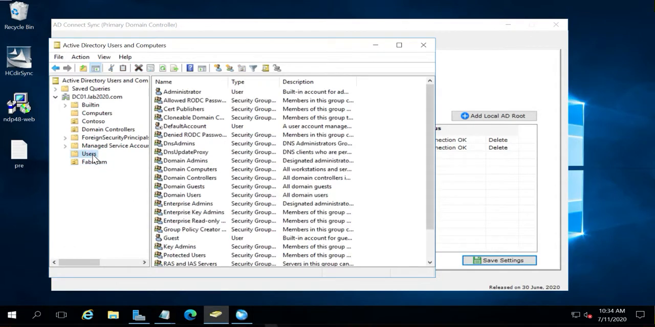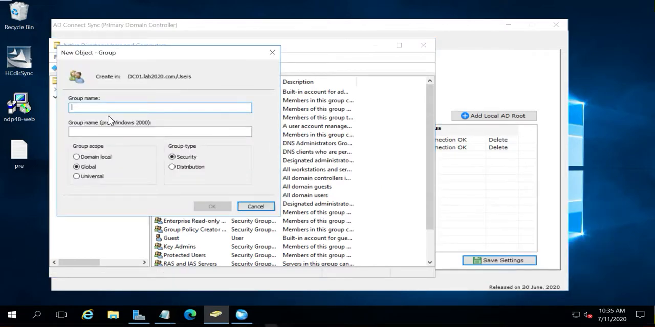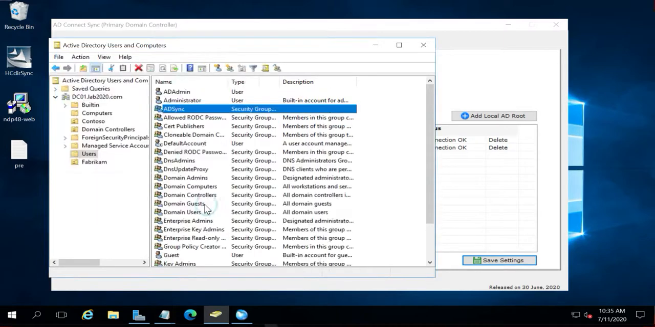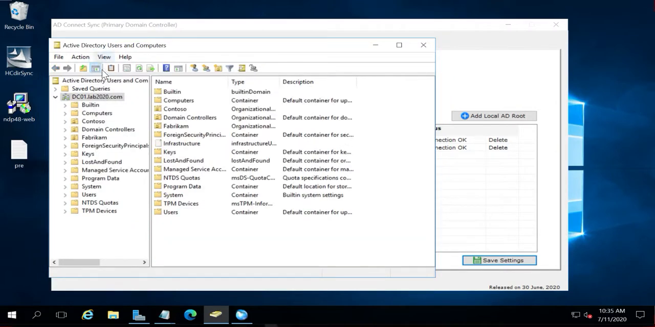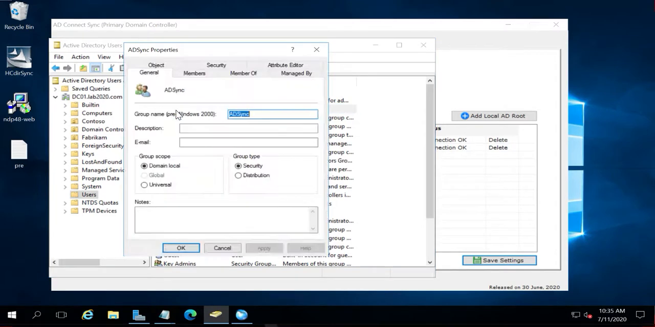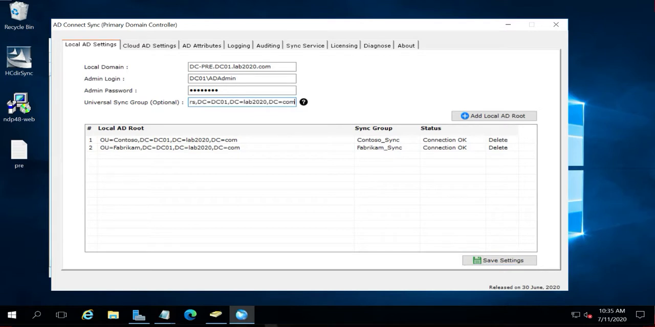Let's say I create one security group with the name ADSync. I will define the scope as local. I will copy its DN, copy it, and we can insert it in here. We can click on save setting. You can see that the single security group has been assigned for the multiple organizational units. Now the local connectivity has been completed.